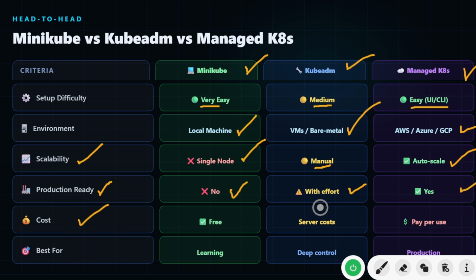And coming to the cost, managed Kubernetes is high, a pay-as-you-go model, and Minikube is obviously free. You can set it up on your own. And with Kubeadm there are server costs, since we need multiple servers, so that cost needs to be there. And coming to the final criterion, what it is best for: Minikube is best for learning. If you want to control everything and do deep configurations, in that case you can go with Kubeadm. And especially for production workloads, you can choose managed Kubernetes.